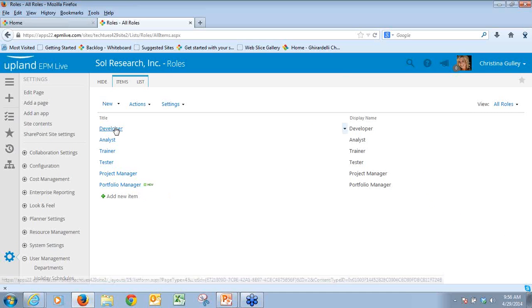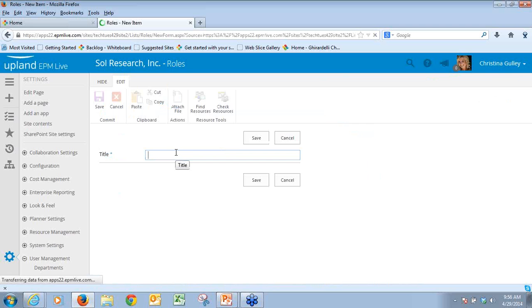And to add a new role is very simple. You just click New. And it's a short form, just one field here for title. Let's say I want to add the role of DBA. And then click Save.